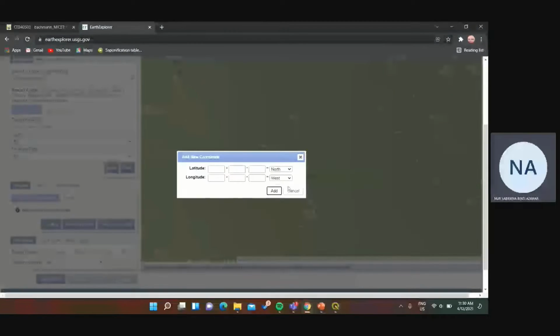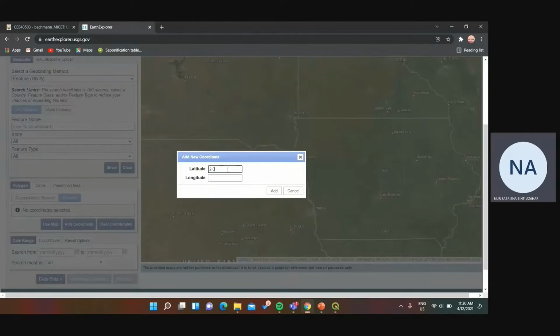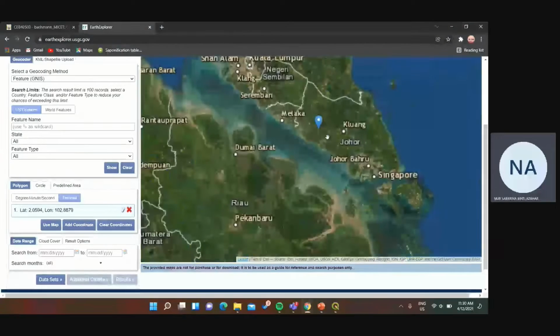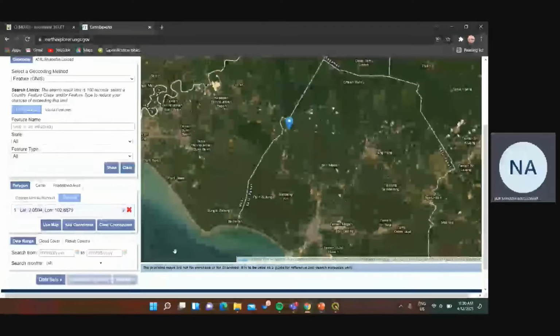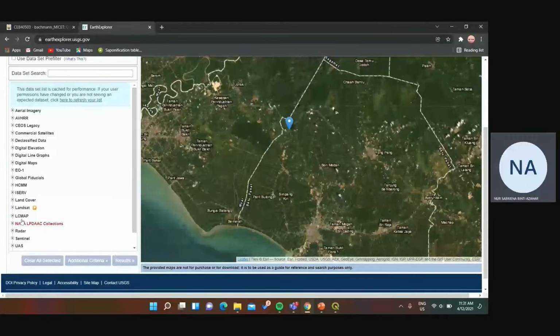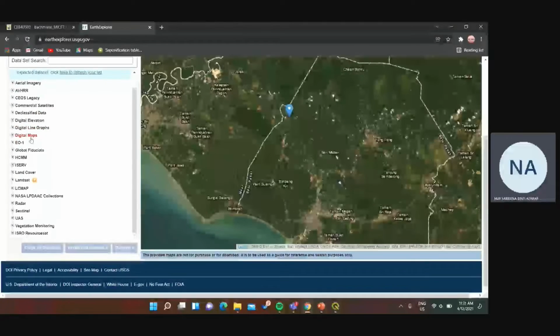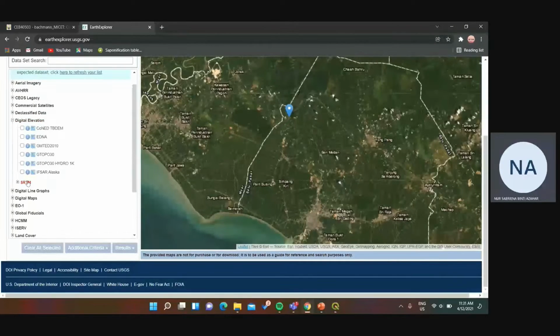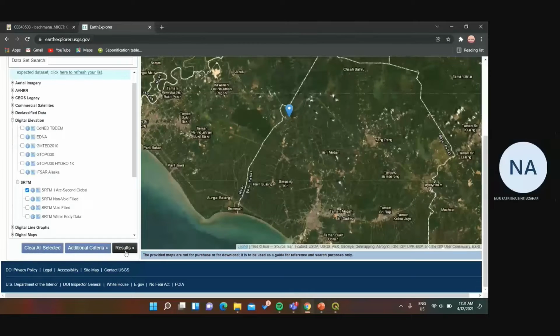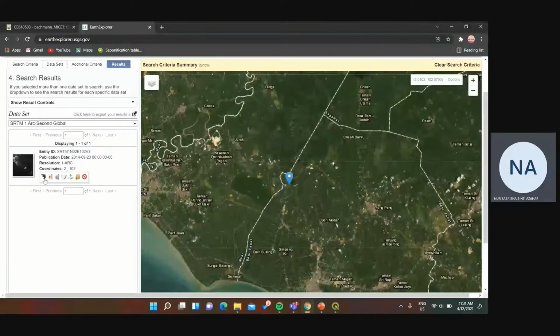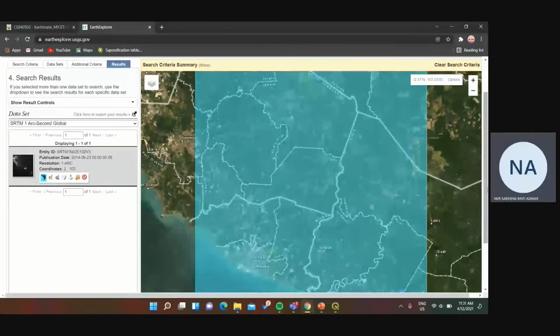Add the coordinate of the place that we want. In this video, we will use Top Fruit Sdn Bhd located at Johor Bahru. Click the dataset to get the result. Choose the digital elevation, and then SRTM, and then the second global, and then choose the result. Now you can download the DEM file.